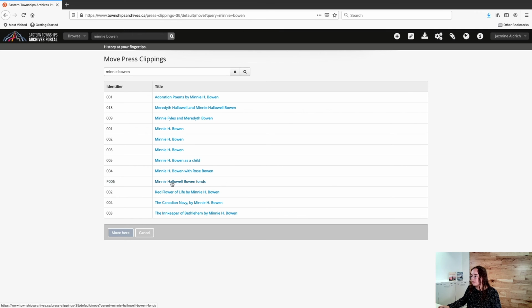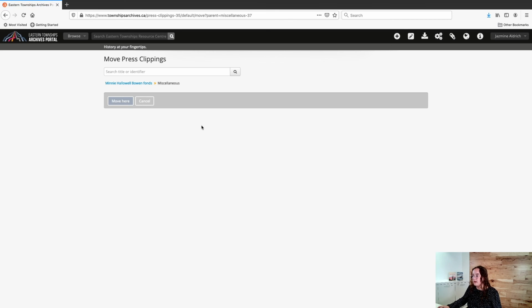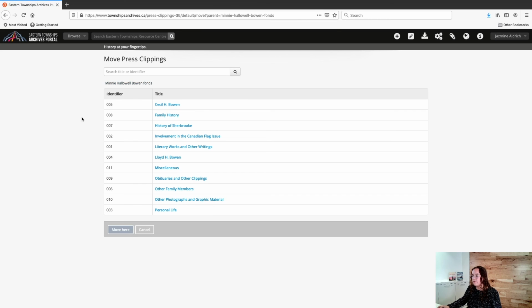So if we want to move it directly to the fonds, we select that, and then we would hit move here. Or if you'd like to move it to one of the series within the fonds, for example, miscellaneous, you'd select that. And at this point, there are no lower levels that we could possibly move it to, so you only have the option to move here or to cancel. Or we can go back to the fonds if we've selected the wrong one, and we can choose the right one. So once you've found where you'd like to move it to, you just click move here, and then a dialog box will appear at the top of the page indicating that the move has been initiated.